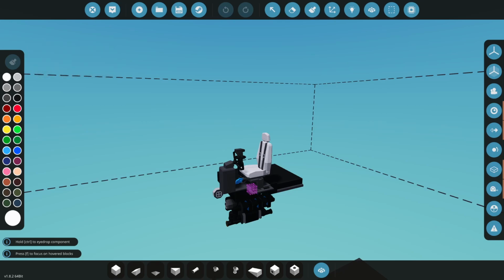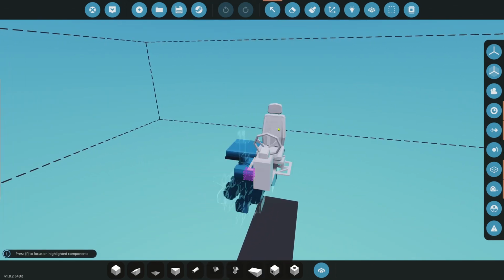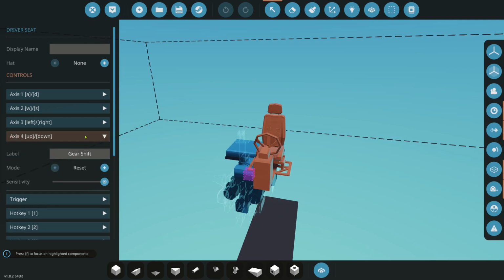So when you open up the build, it's going to look like this. You can replace the seat if you want. The only thing I'll show you here is on the up-down axis, I use my up-down arrows to shift gears. This is a manual transmission, not making an automatic. I have no interest in automatics. I only run manuals. I get bored with automatics.